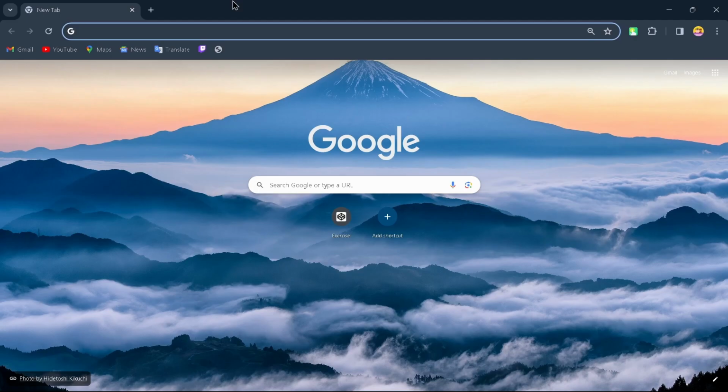To log into your university's Edge account, what you can do is just simply open up your browser. You can select any browser you like, and after opening up your browser, in the search bar, you can search for University Edge login.